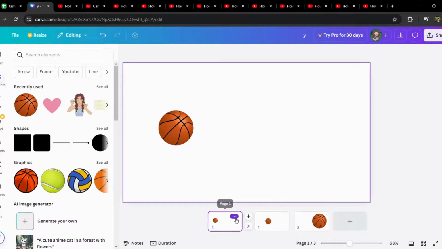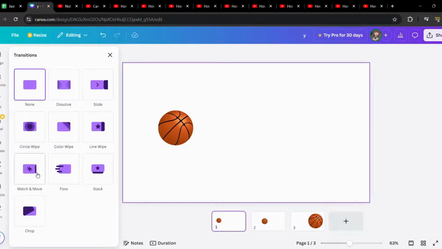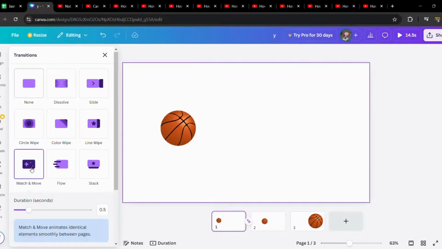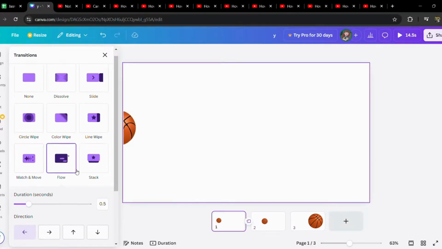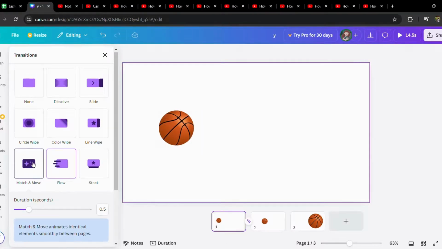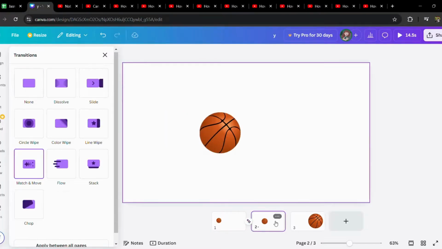So what you've got to do here is, as you drag it in between, you can see this little icon. Let's tap in there, and here let's tap on Match and Move. So you see what's happening there, what just happened? Yeah, it just went forward.